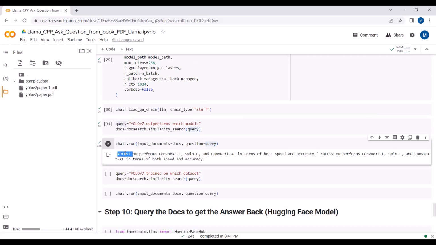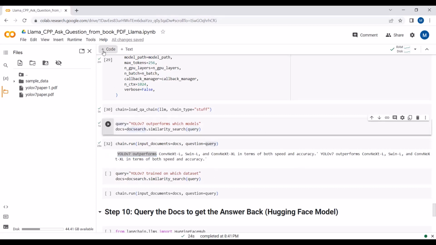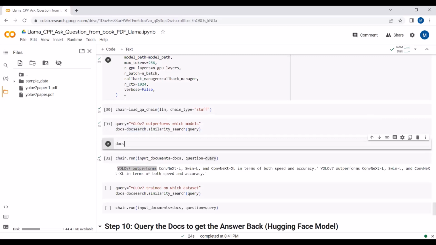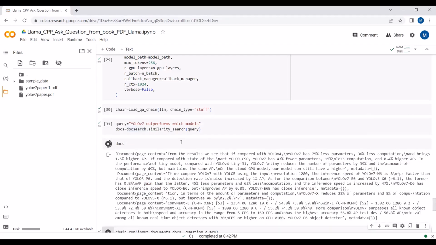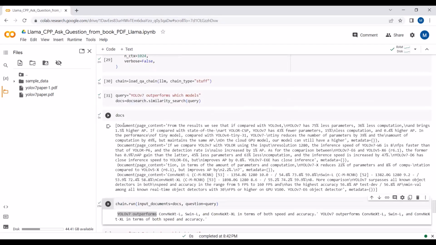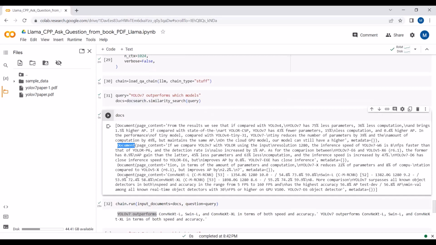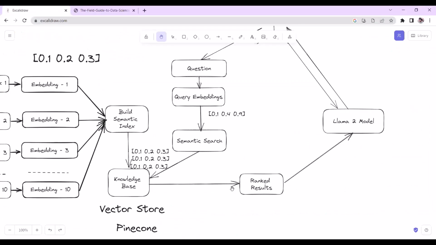And here you can see that YOLO V7 outperforms WinL on next Excel in terms of both speed and accuracy. So you can see that we get the answer. If I show you docs, you can see that these are the 3 answers we get, which we have ranked over here.